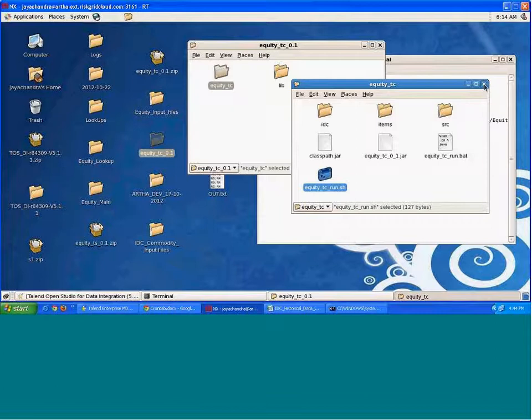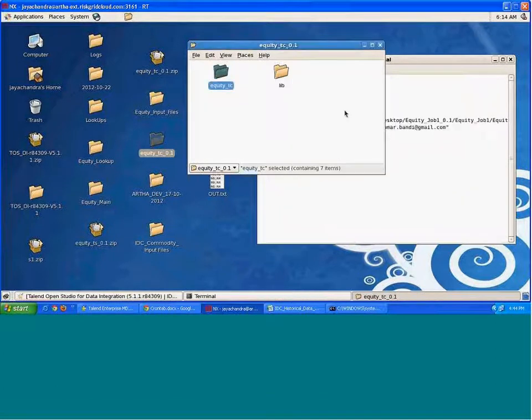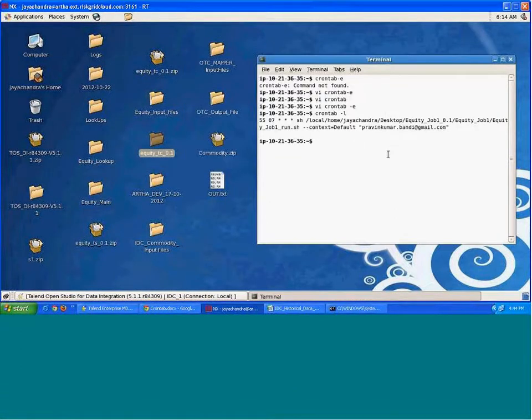Let's say we don't want to execute the job right away, but want to schedule it to be executed at some point later. For that, there is a built-in scheduler for the Linux environment, Crontab. We can make use of that. If you see, we have already scheduled the job.